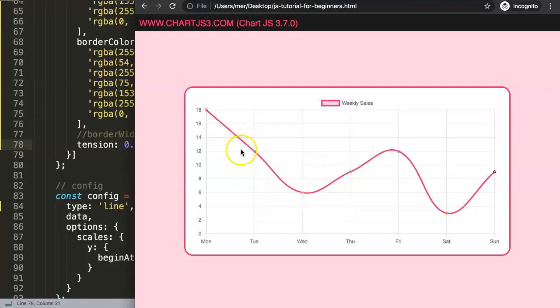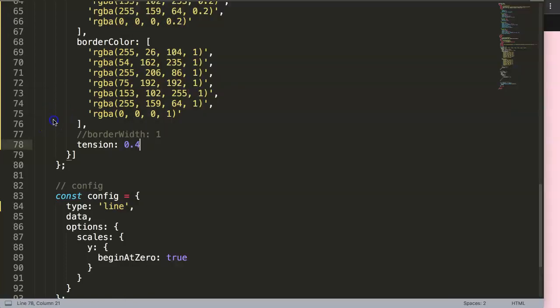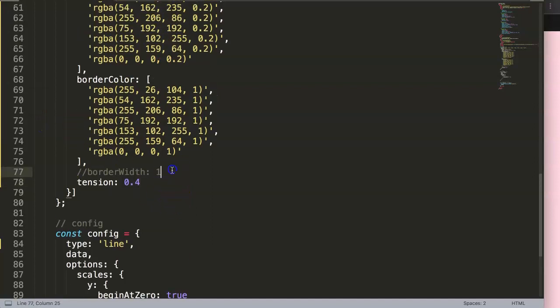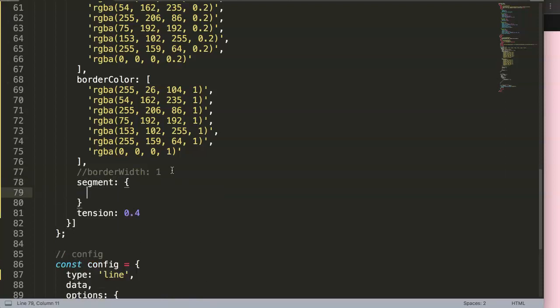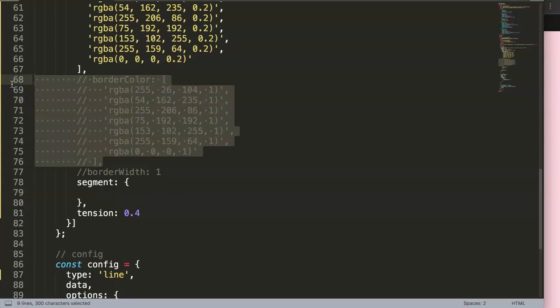So what we're going to do here, and this is very important, is to play around with a feature. And this feature is basically what we call the segment object. So to do this, what we need to do here is indicate here segment. And this segment here is an object, so that's why we indicate this object here. And then what I will do here is to hide the border color.